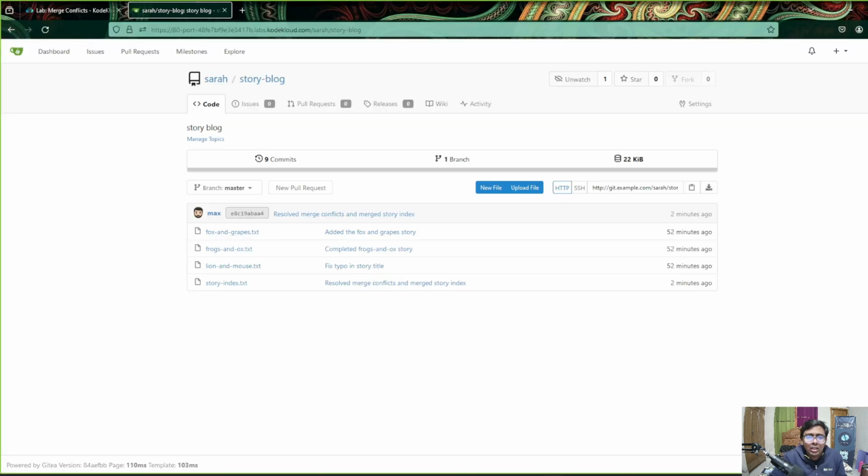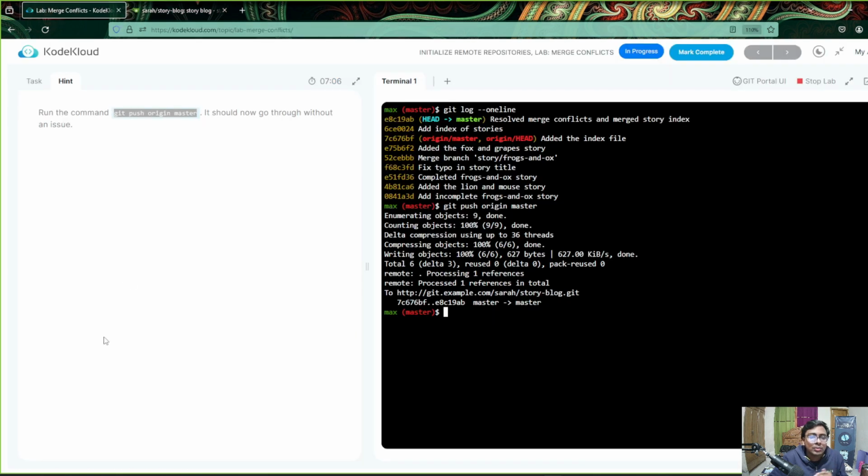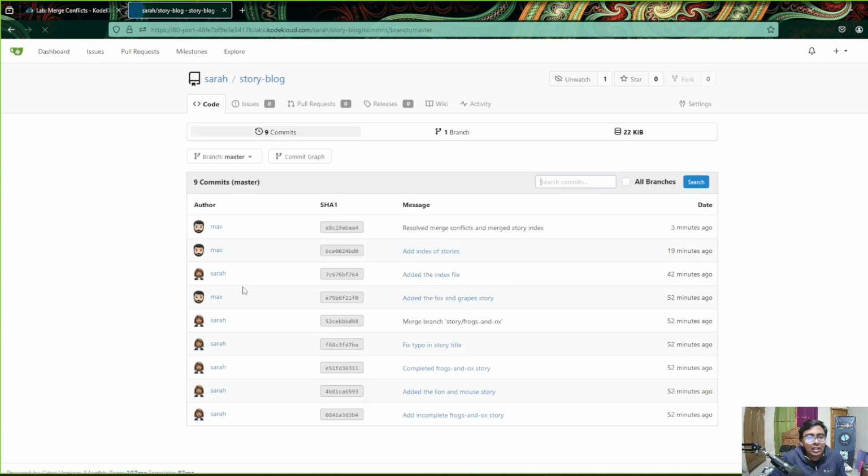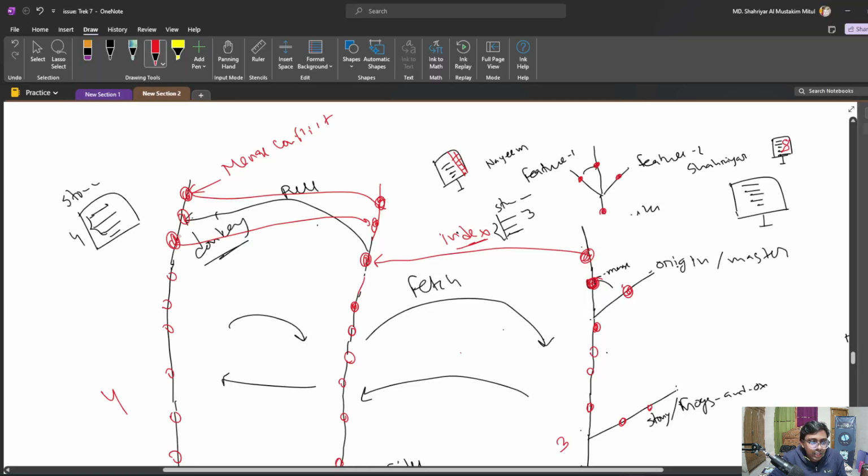So maybe things are kind of overwhelming for you, but if you just pause this video, you can easily understand the concept. If we come up here and check this out, you can easily see that resolve merge conflict actually came from Max. And also you can see add index of stories was also created by Max. This is the 7th one.